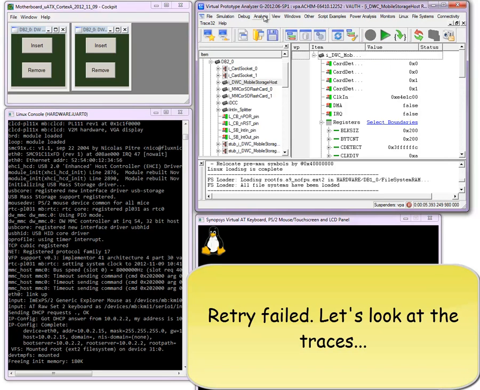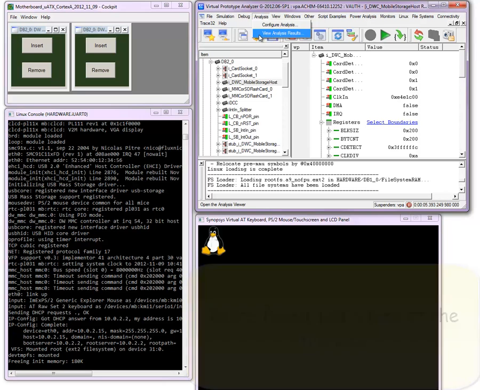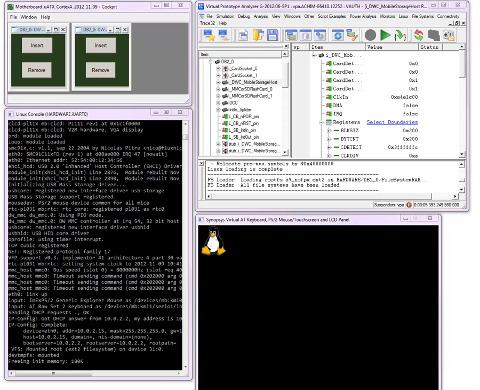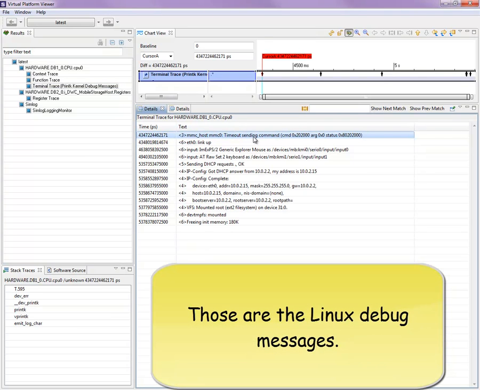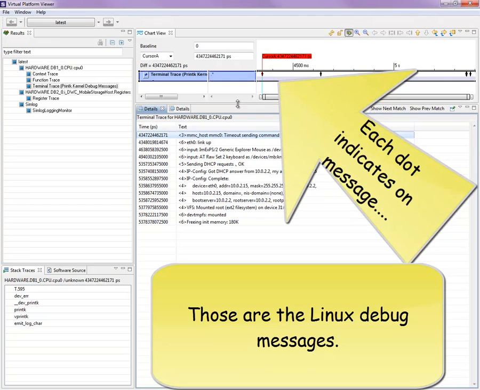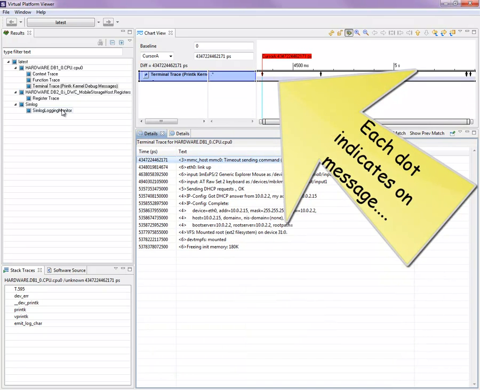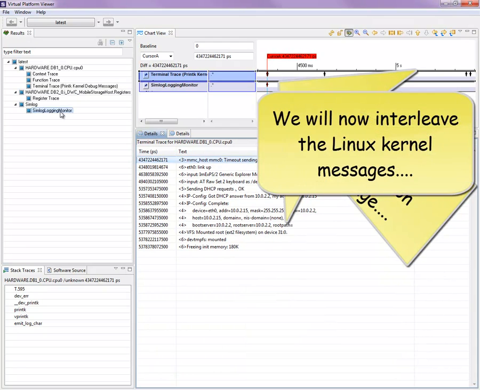We are going to open the analysis viewer that is exposing all the hardware and software traces, as well as logs from the models that have been recorded. First of all, we are looking at the Linux debug messages. That allows us to easily position the time cursor to the location where the problem has occurred.